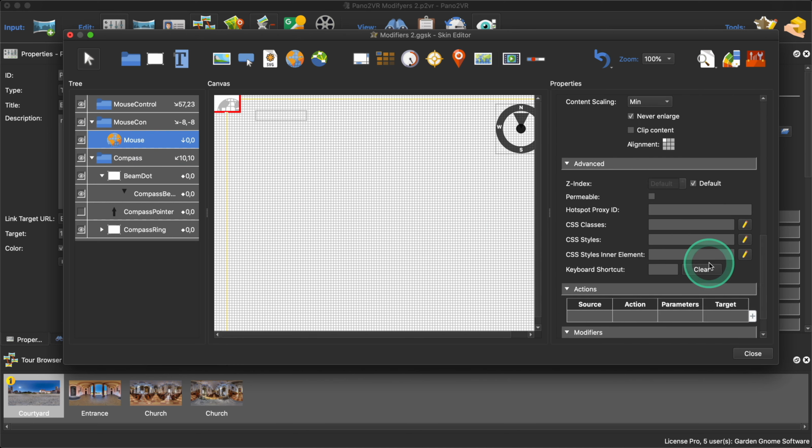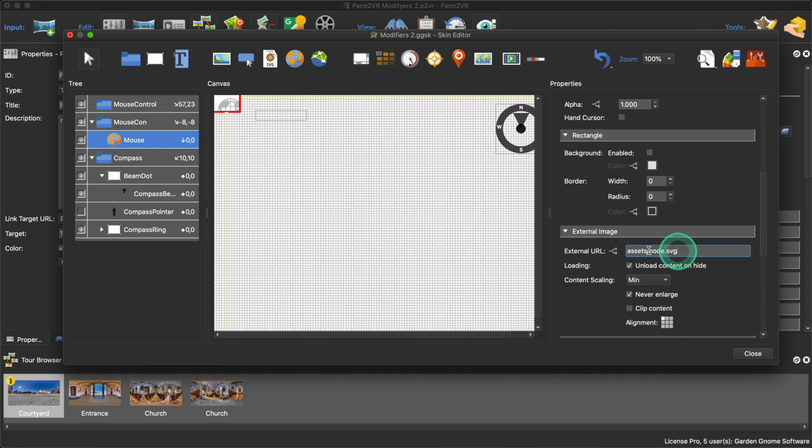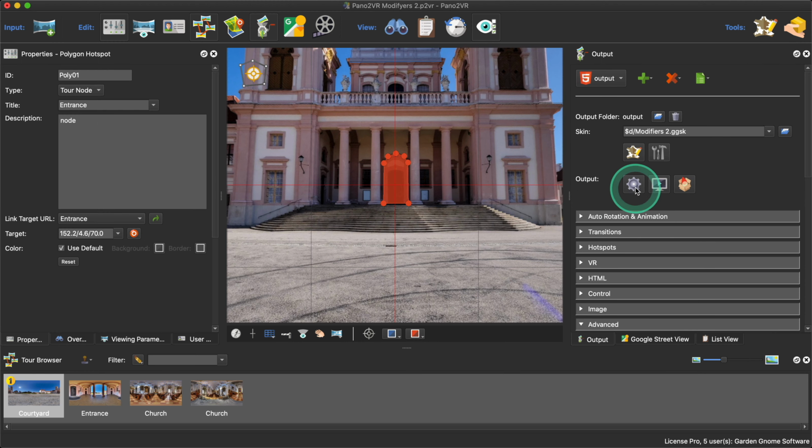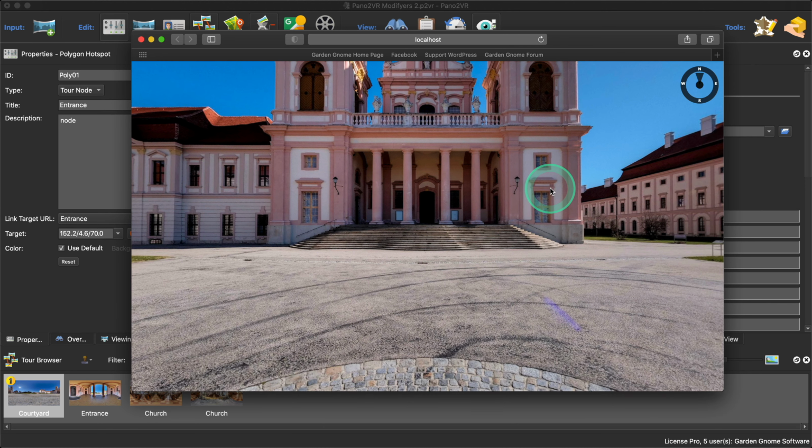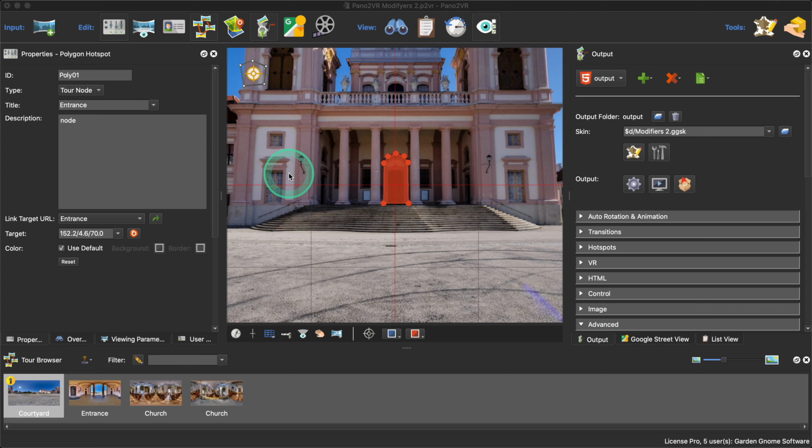And on the mouse itself, what I will do is just remove all of that. And let's just see if that's going to work. Okay. No. Ah, right. Bingo. I know what I've done wrong. I'm going to finish off my tea.